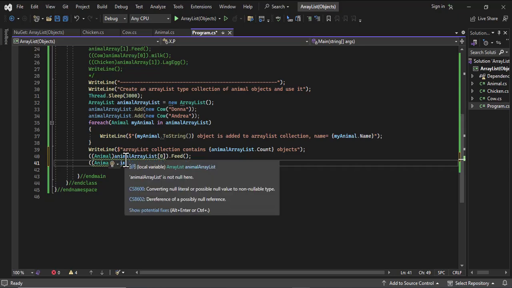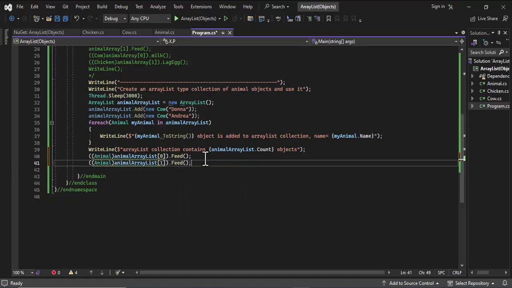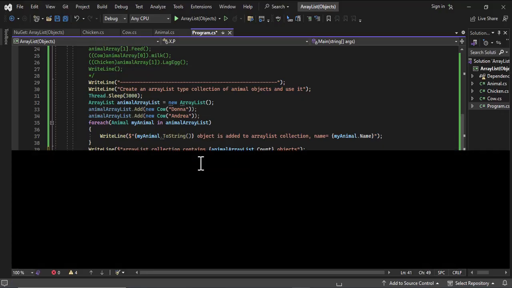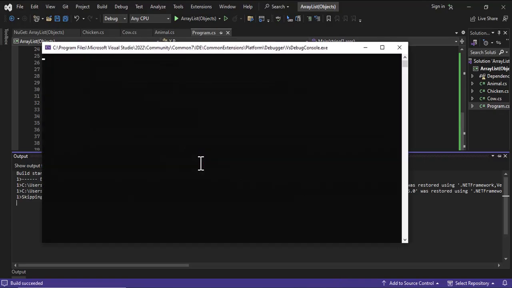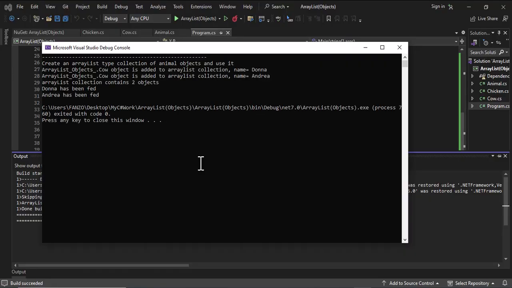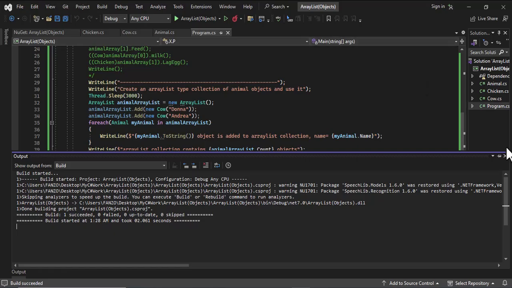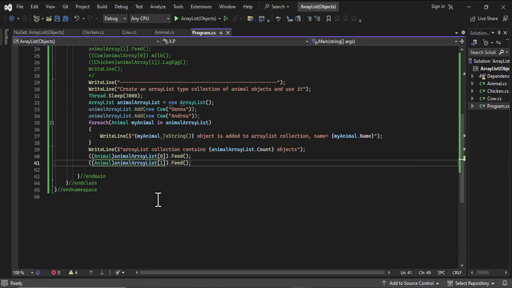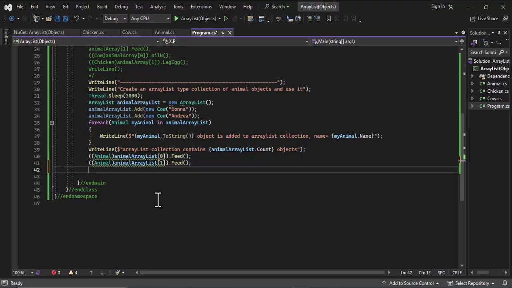And then when we hover over here, animal array list is not null here. Dereference of a possibly null reference. Do we want to fix anything? I don't think that we want to do that. We just want to leave things the way in which they are. Let us try to run this and see whether it will truly do what we want or not. So Donna has been fed and also Andrea has been fed. So as long as it prints out what we want, we don't have a problem with that.